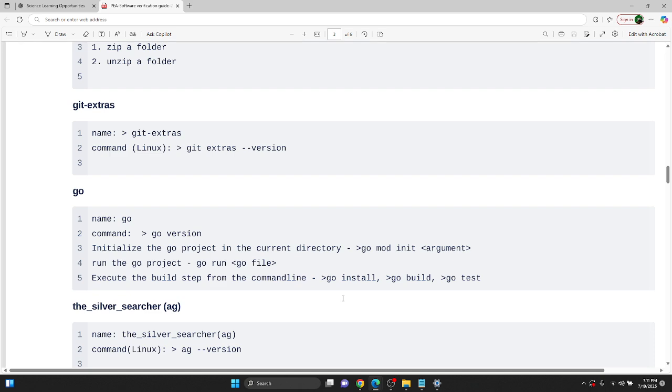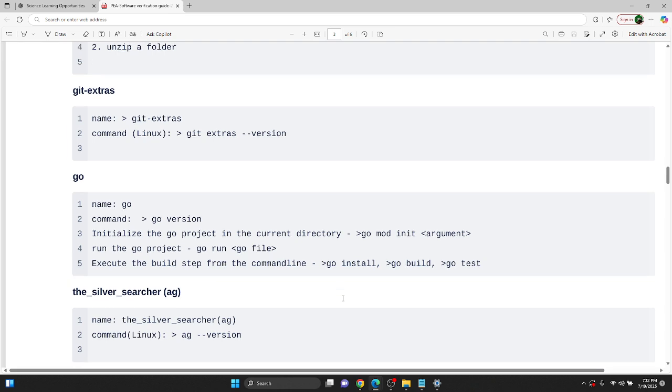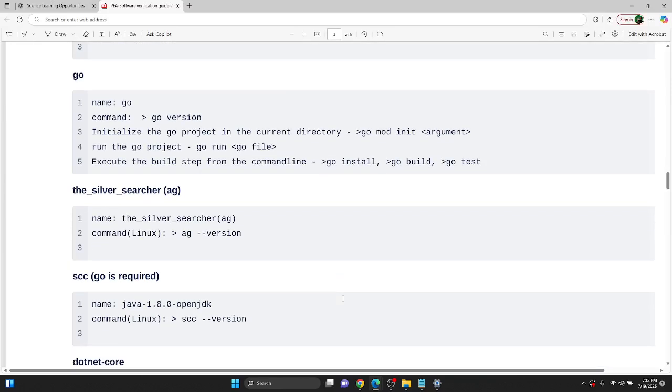Golang or Go is a very common, very popular language. You can use go version, and go mod init to initialize the Go project in the current directory. Then you can run the Go project with go run and the file you want to run. You can execute the build step from the command line: go install, go build, and go test. These are the very basic commands.